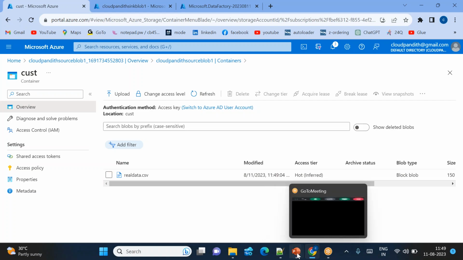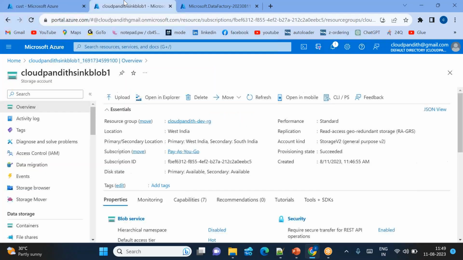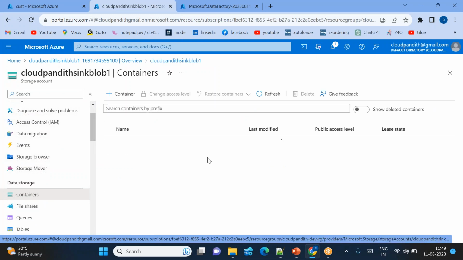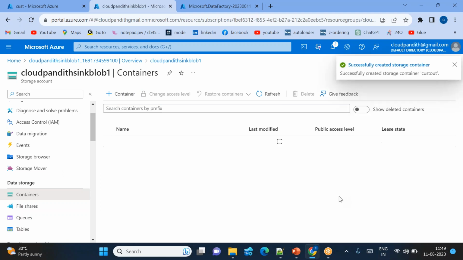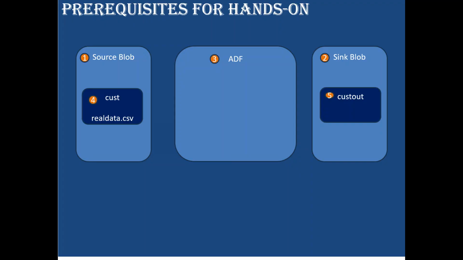Once the fourth step is completed, what is the next step? The fifth step is create a cust container in the sink blob. I'll be moving on to the sink container we already opened earlier. Just to go inside the containers, click container. You created a cust, you created the cust at the sink side. So total five steps completed.